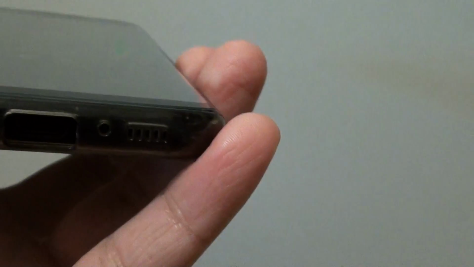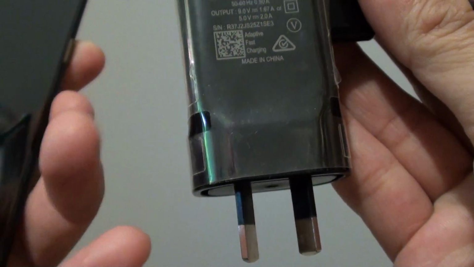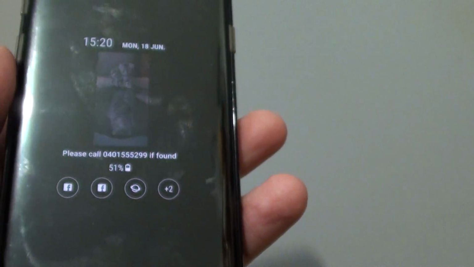But mainly, most of the time it's the cable or the charger adapter that is failing and causing your phone to charge slowly. So give that a try.